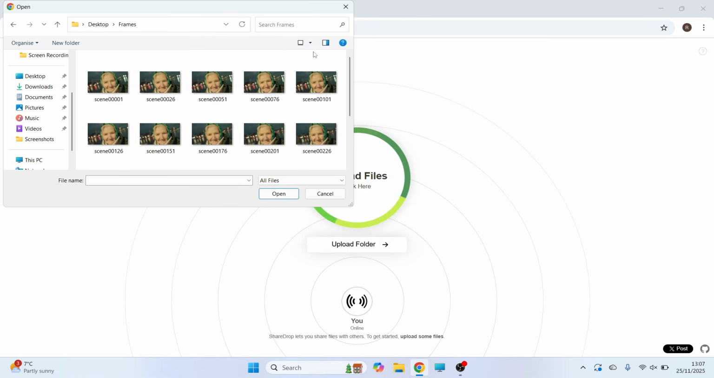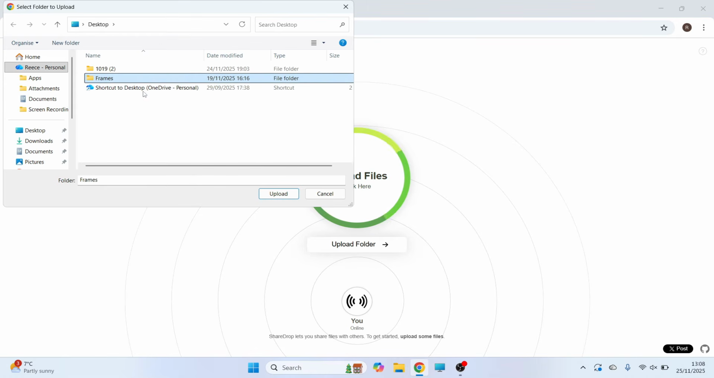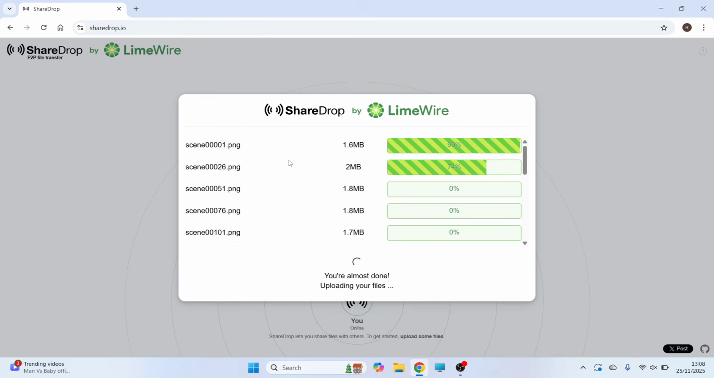Now, if it's a folder that you're trying to transfer, you can click on Upload Folder, and you can go and upload an entire folder like you see here. Now, you may get a security message pop up, just press Upload. As you can see, it will let you know when these files have been uploaded.